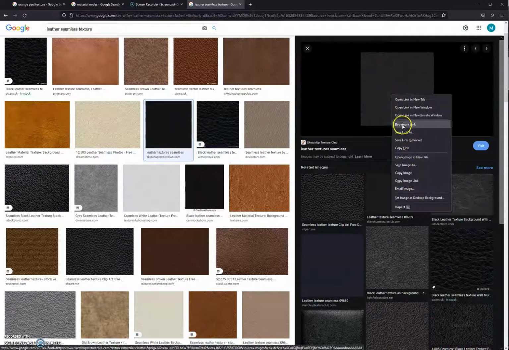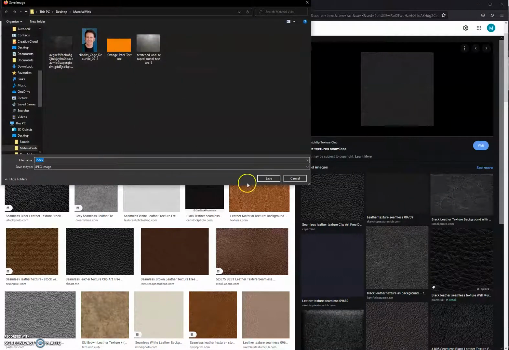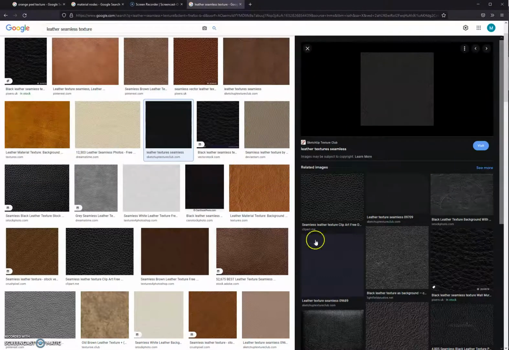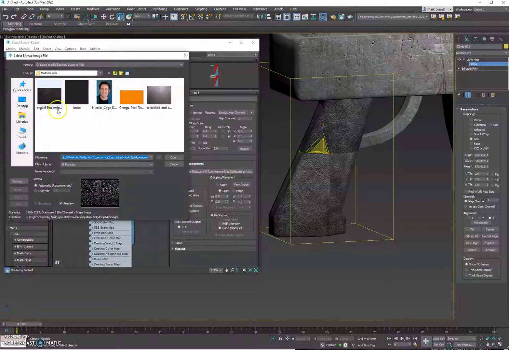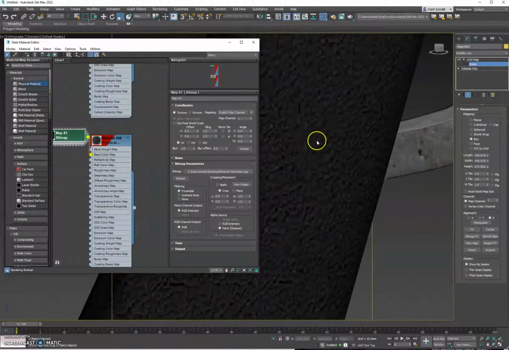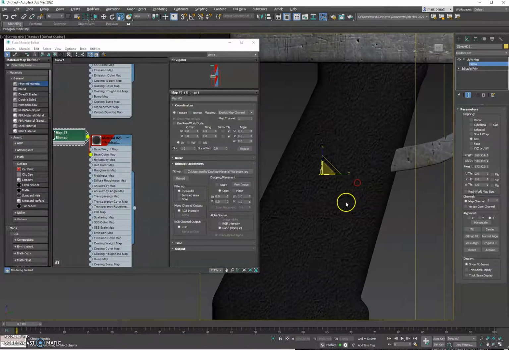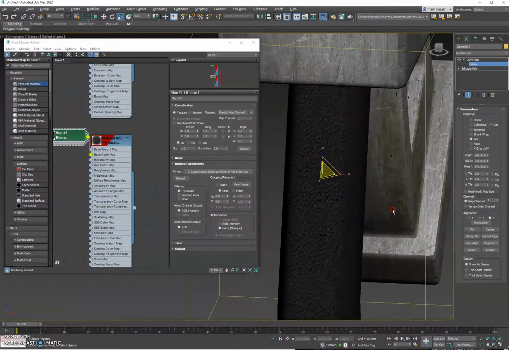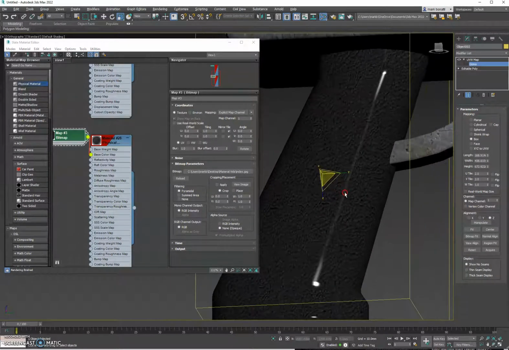So I'm going to save image as, and save it in here, and I will change the bitmap here to that one. And then you'll see, yeah, that's much better. The image is quite pixelated because it's quite a small image, but you can't see the seams. So that's quite nice. Now, don't worry too much about that just now.